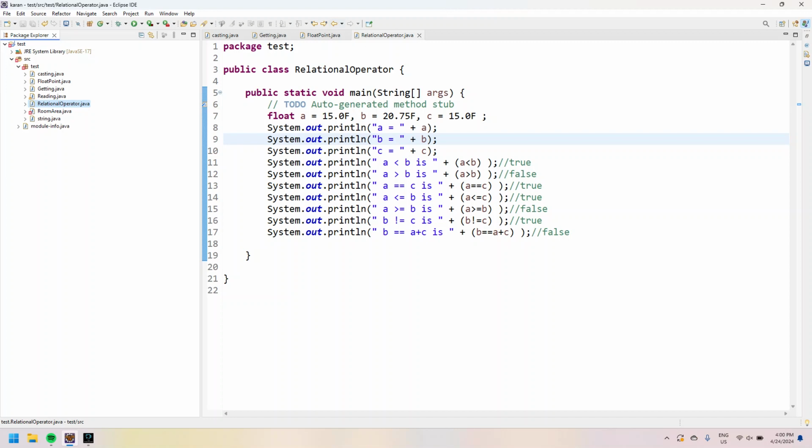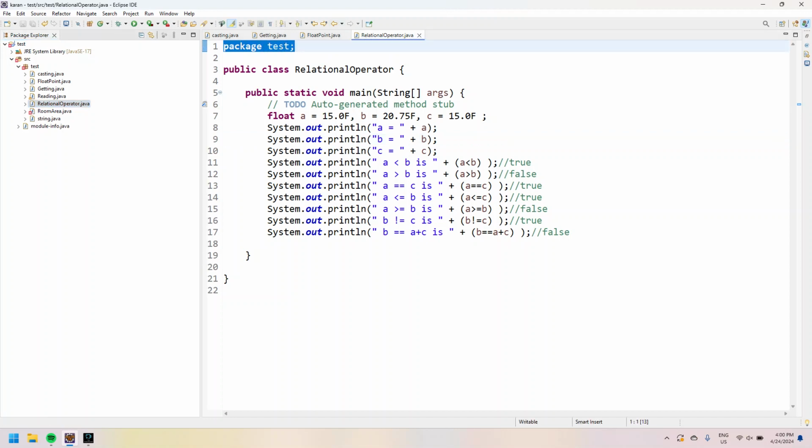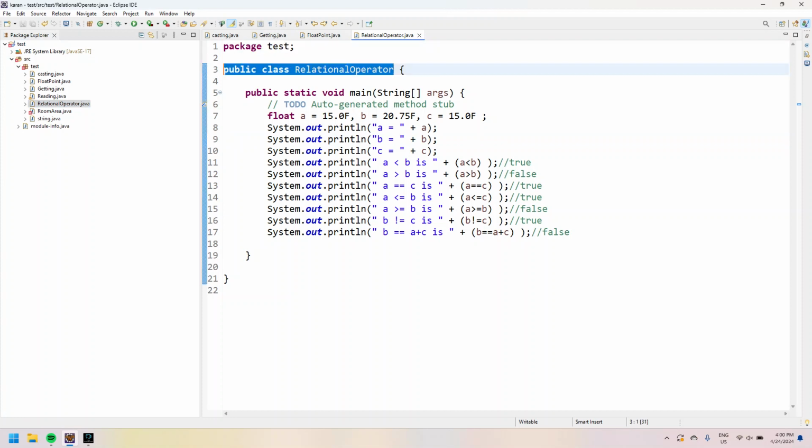Now let's start. Here I created my package, named package test. After that, I declared the class as public class RelationalOperator. After that, in my method declaration I used public static void main(String[] args). Here I took some floating values: a is equal to 15.0f, where f means float, b is equal to 20.7f, and c is equal to 15.0f.